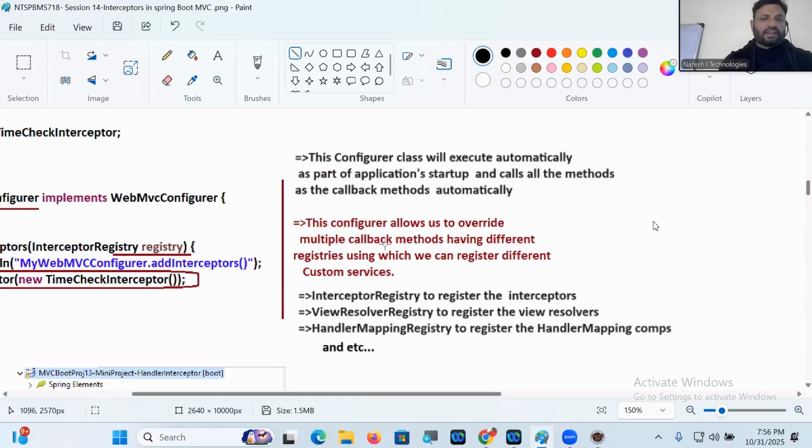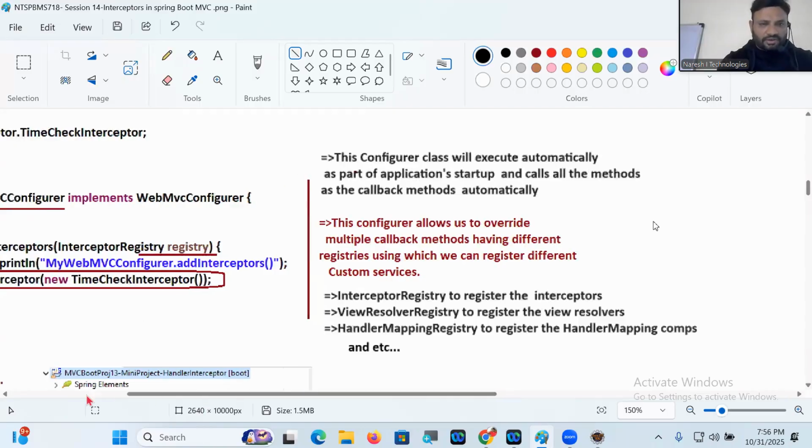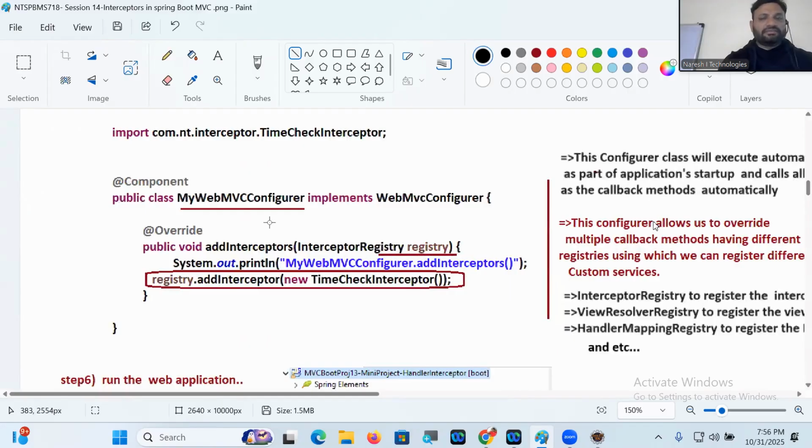This configurer class allows us to override multiple callback methods having different registries using which we can register different custom services. Interceptor registry to register an interceptor, view resolver registry to register a view resolver, handler mapping registry to register a handler mapping component. That means we have a lot of other methods also: add interceptor, add view resolver that exposes the view resolver registry, add handler mapping that exposes the handler mapping registry.